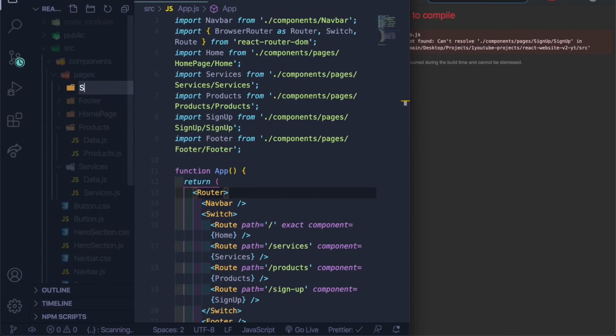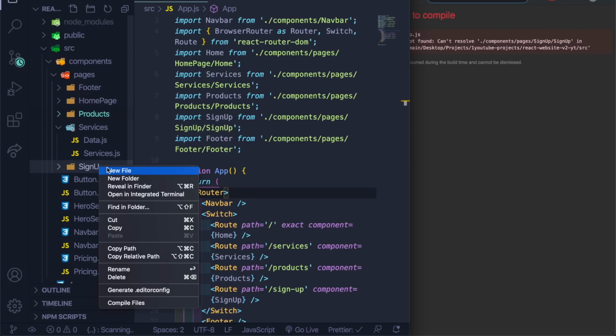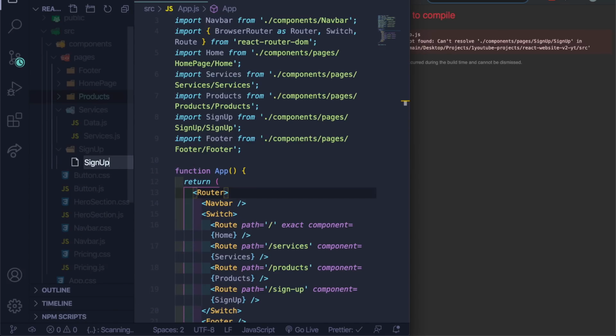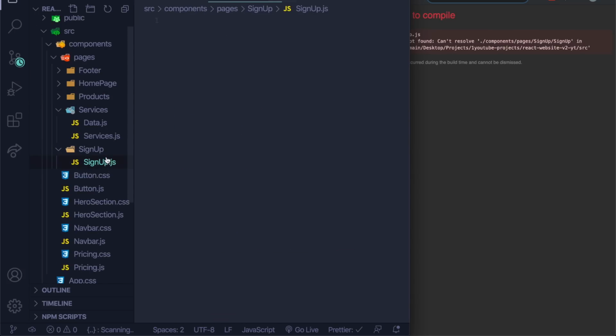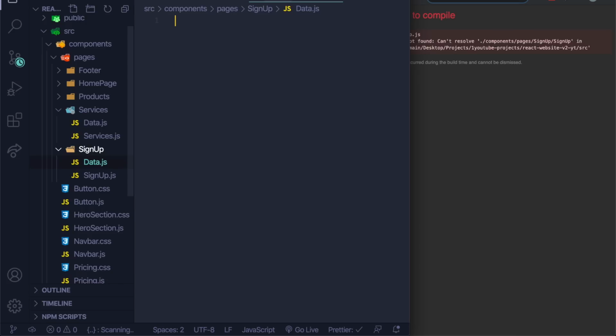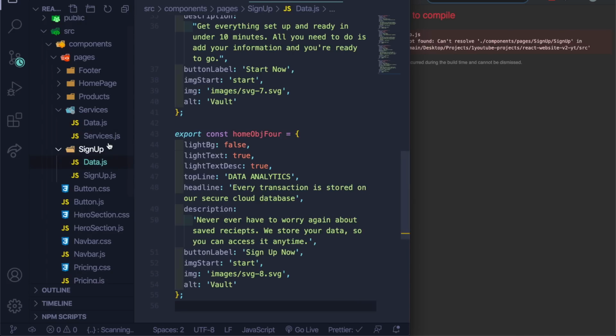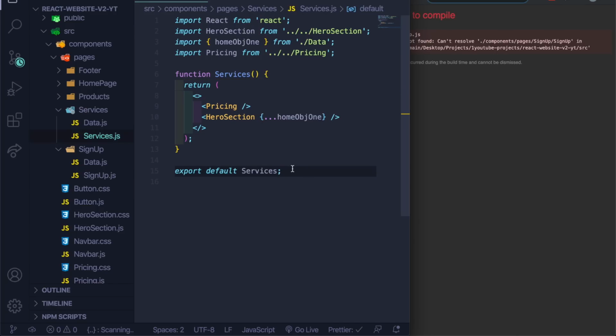New file, folder, sign up. And then let's just new file here. Let's just say sign up.js. And then new file, let's say data.js. Let's just copy this for now. This is just filler just to show you how I did everything. But yeah, let's copy this into sign up here too.